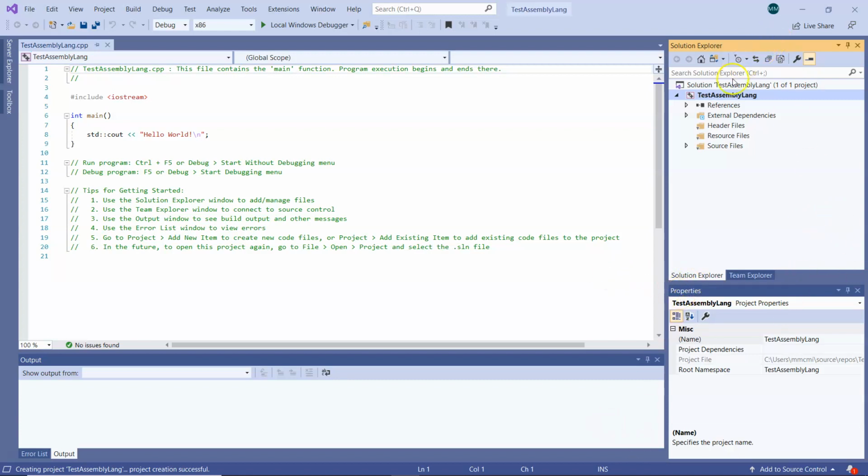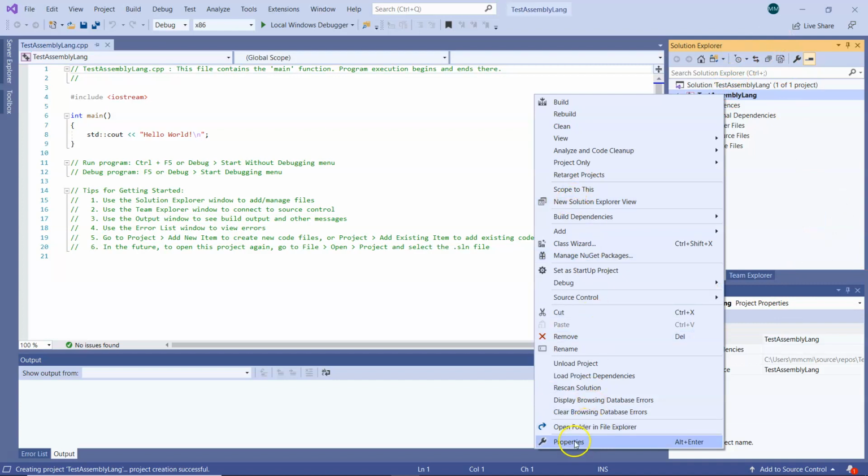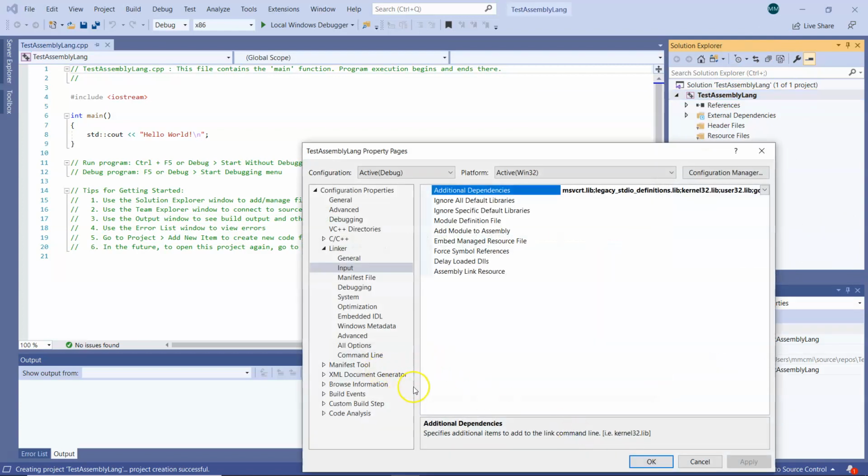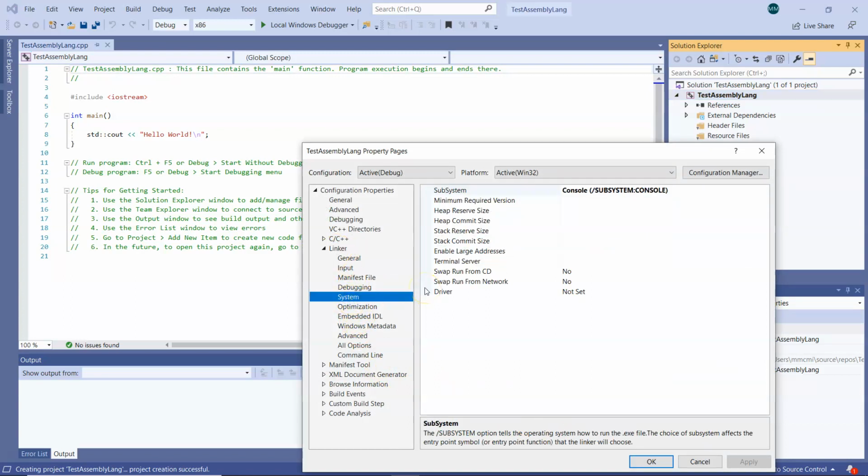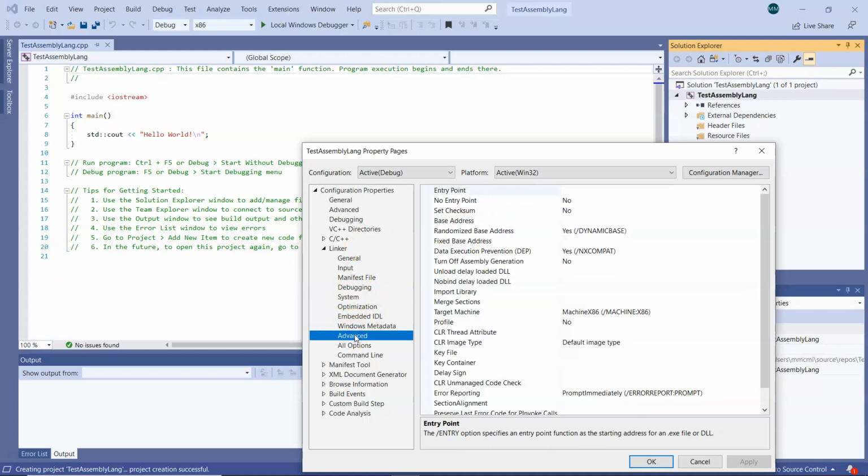Now, right-click on the project name again, go to Properties, go to Linker again, I'm already there, go to System, and make sure that the subsystem says Console, which it does. Okay, then, under Linker still, go to Advanced, and make sure that the entry point is empty, which it is. There's entry point and there's nothing there, and that's good. Okay. Click OK.